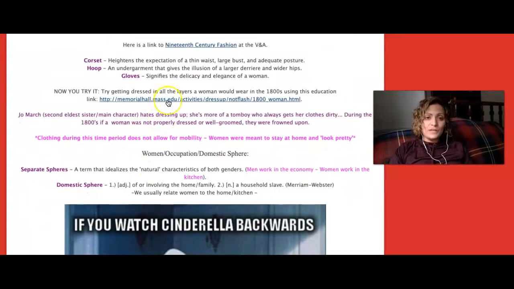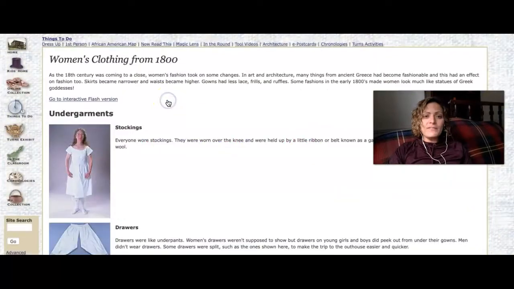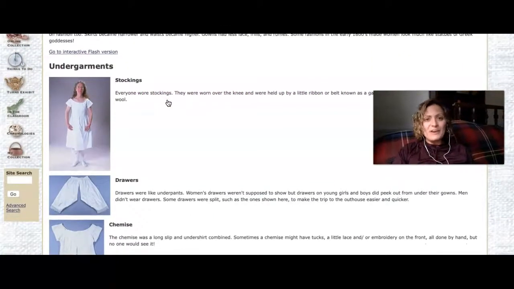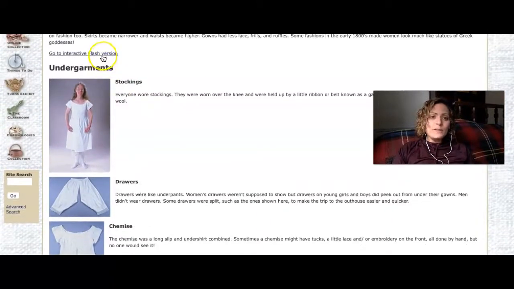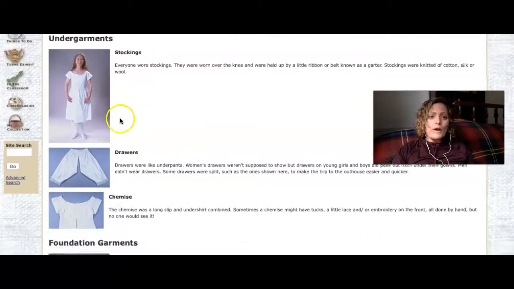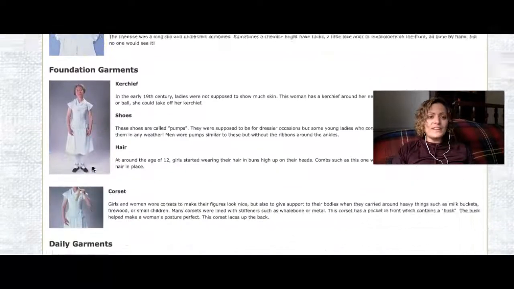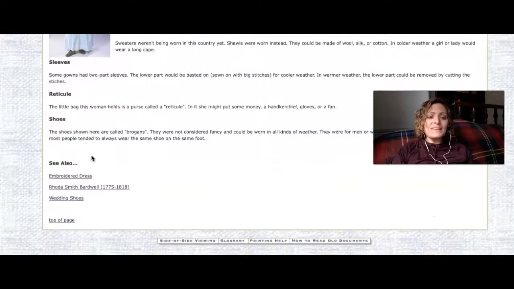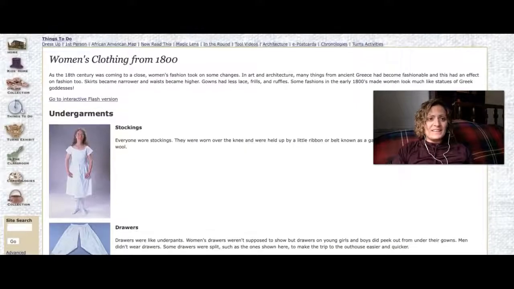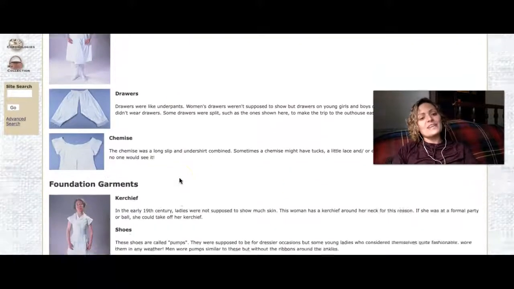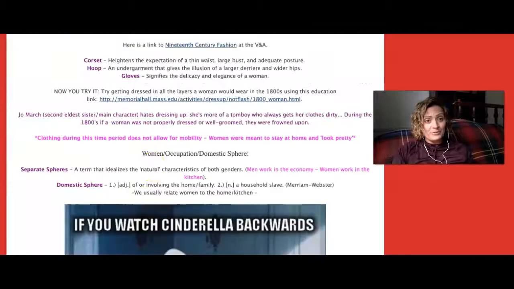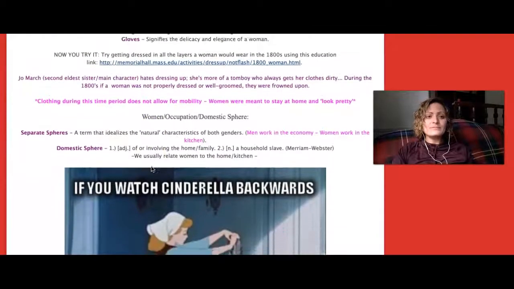Here is a truly interactive element. If you click on this link, and it's also a hyperlink fulfilling that element of the paper, you can go to an interactive flash version where you are looking at women's clothing and seeing the different layers and how you put it on and what that means. And notice it's an educational site, so even though you're looking at getting dressed, this is all done in a professional and educational manner.